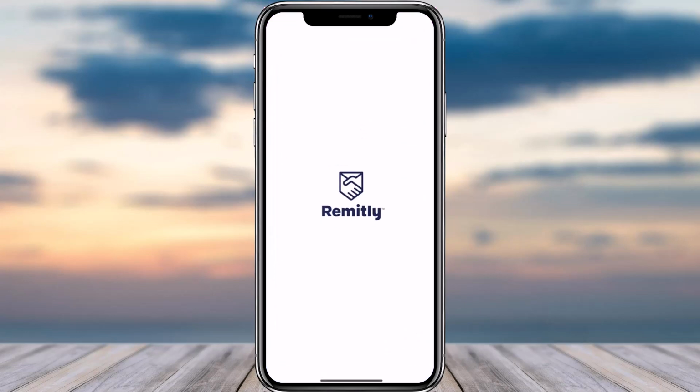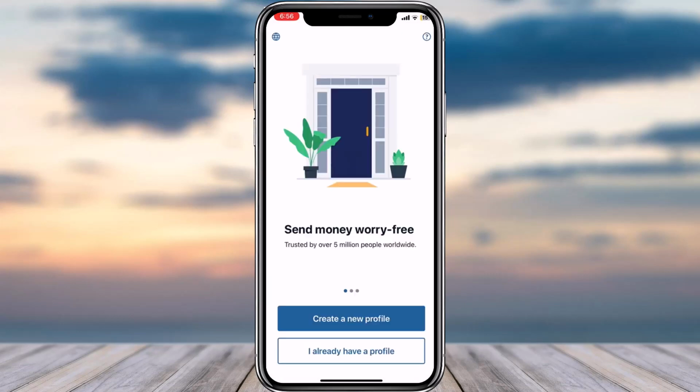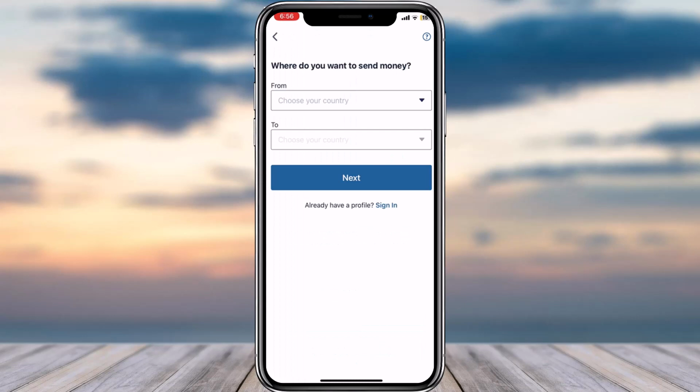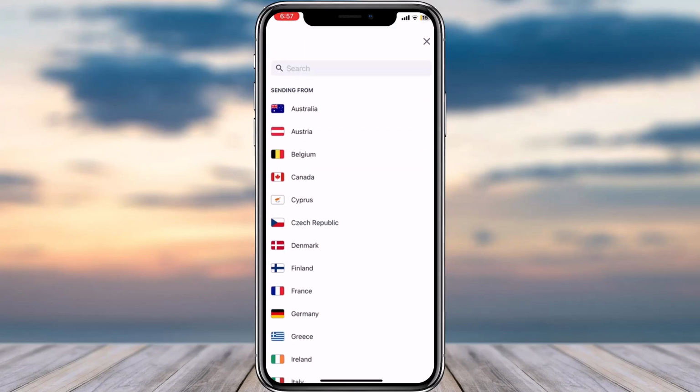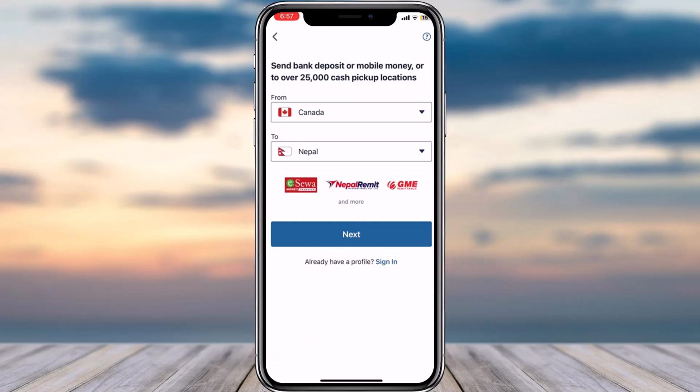So to do that, first of all, download the Remitly app from either your Play Store or your App Store and simply open the app. Now, once you've opened the app, if you already have a profile, you'll have to simply log into your account. But since we don't have a profile and want to create one account, we'll tap on the option create a new profile. After that, you'll have to choose from where you will be sending your money and to where you will be sending your money. So once you've chosen both of those, tap on the option next.